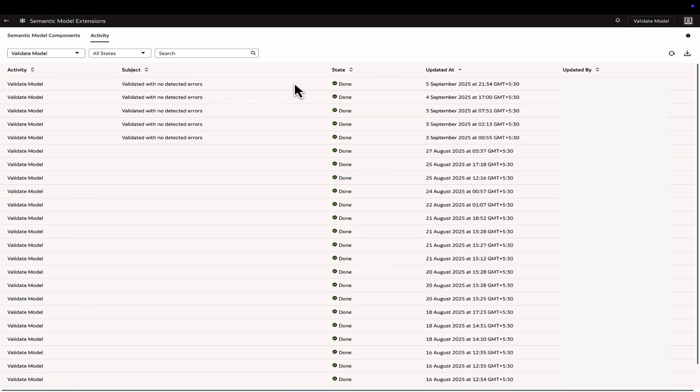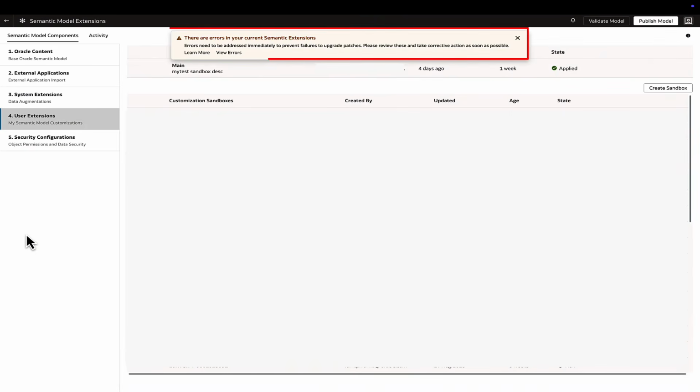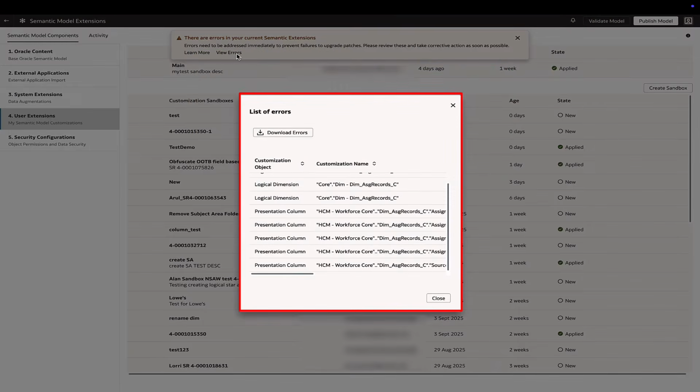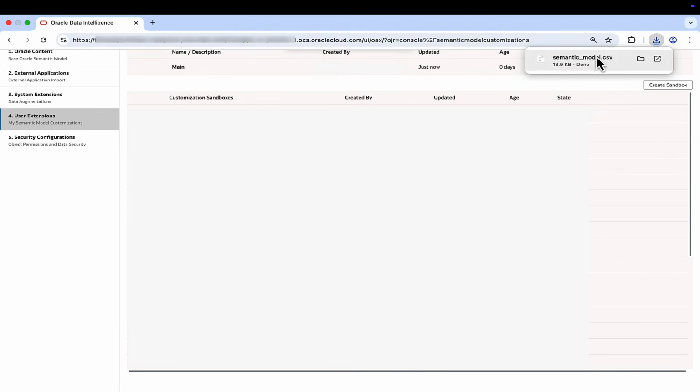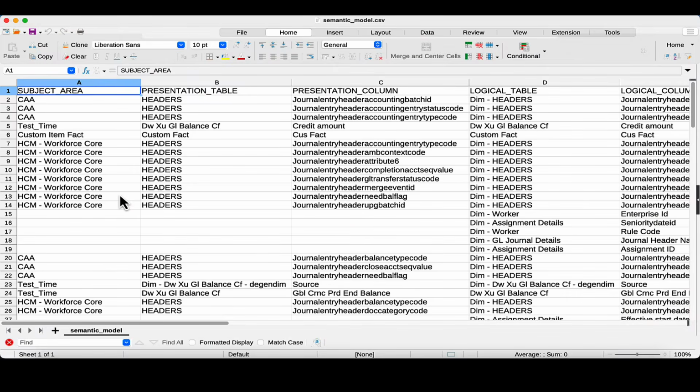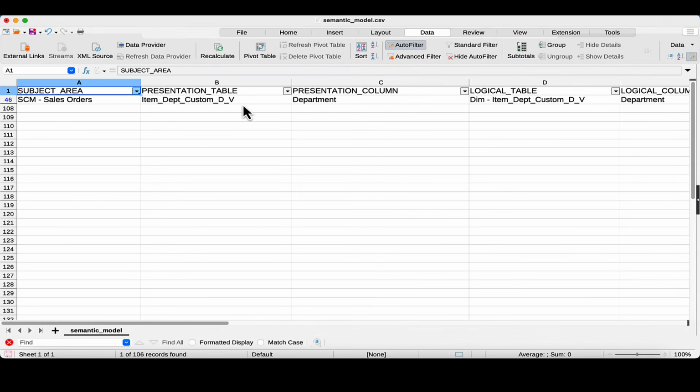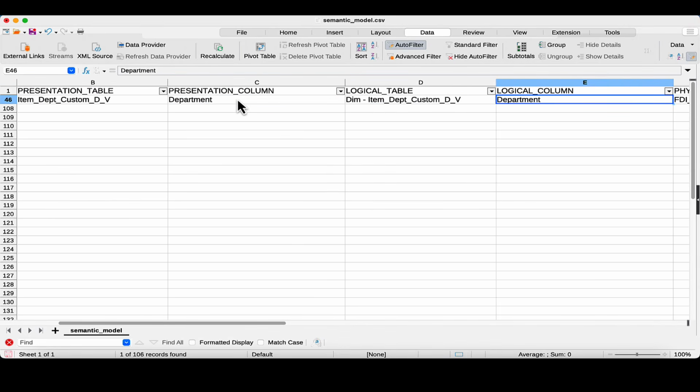In case of errors in the semantic extensions, an alert banner will immediately appear listing the inconsistencies in the semantic model. Do consider the option to generate and download a CSV report of the semantic model data lineage, including all customizations. The report can serve as a valuable resource for understanding, comparing, and troubleshooting the applied customizations.